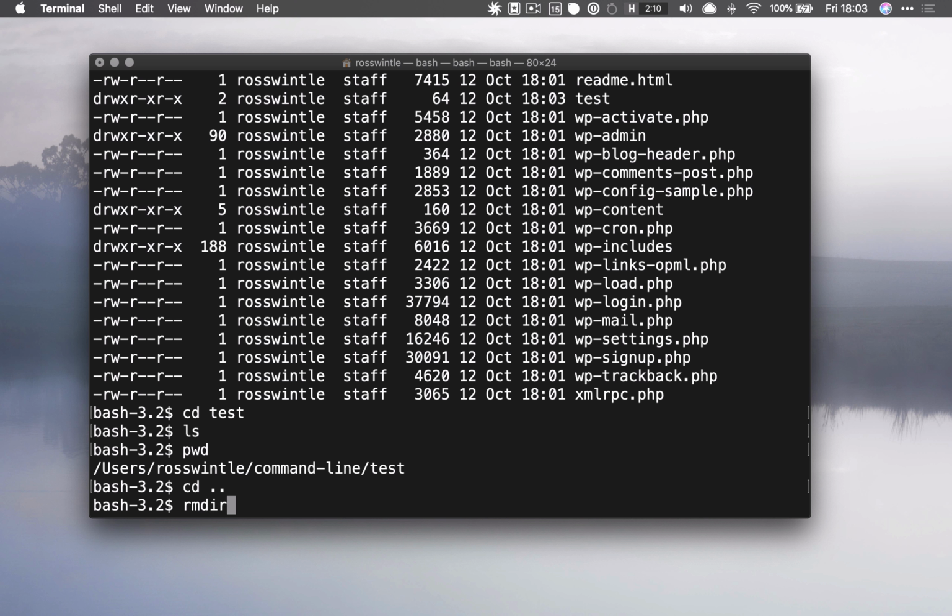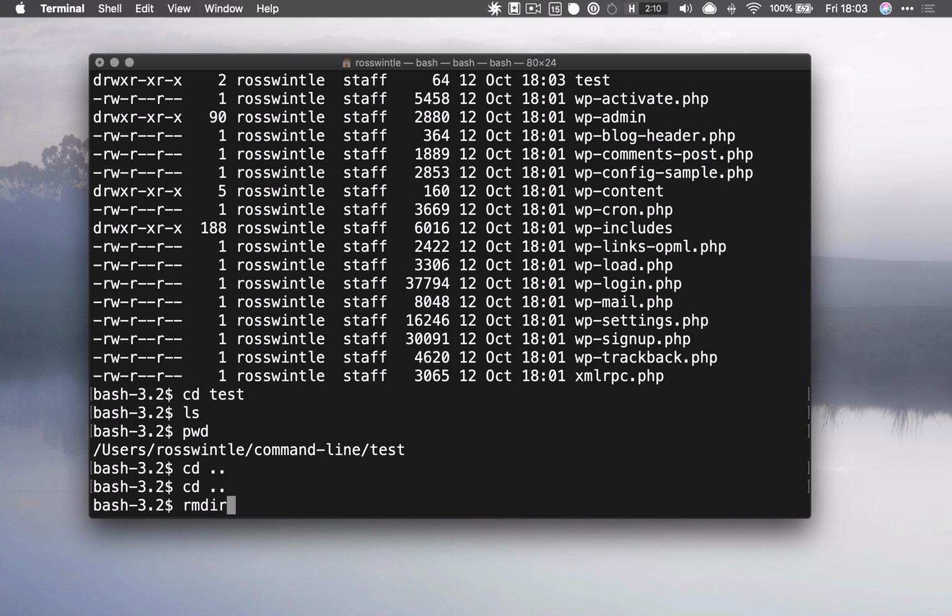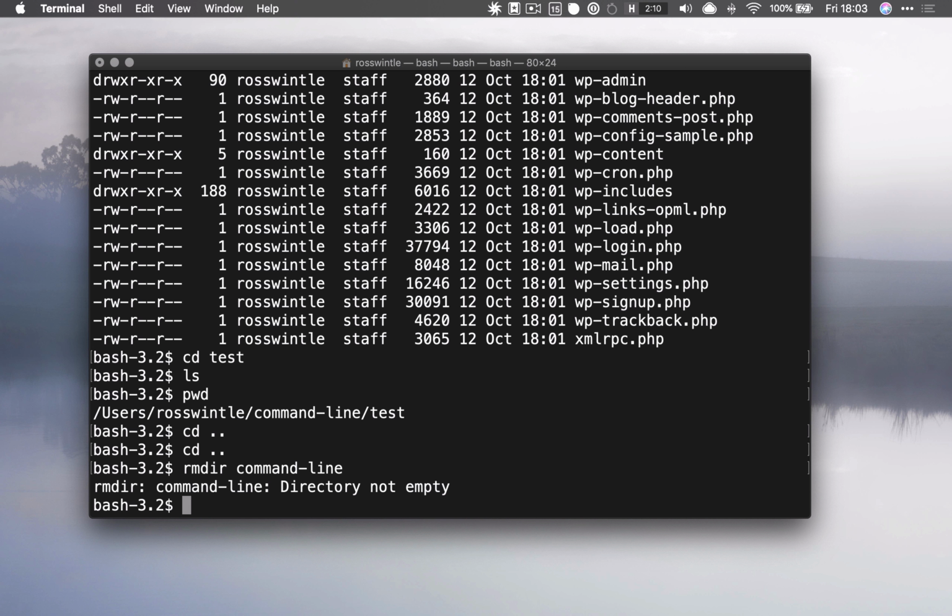And now if I want to, I can remove that. So I can do rmdir. Actually, let's go up another level to show you what happens if I do rmdir command line. That's not letting me remove that because the directory still has files and directories in it. So I can only use rmdir to remove a directory if that directory is completely empty.